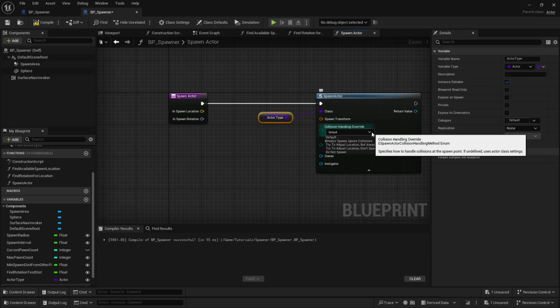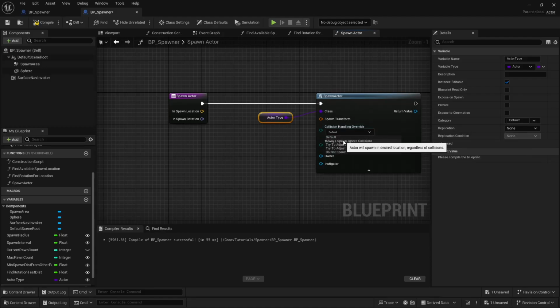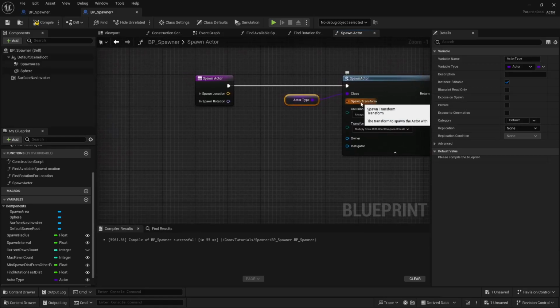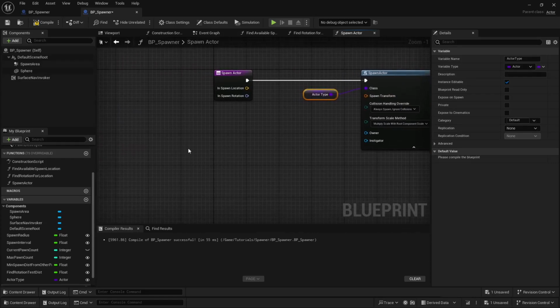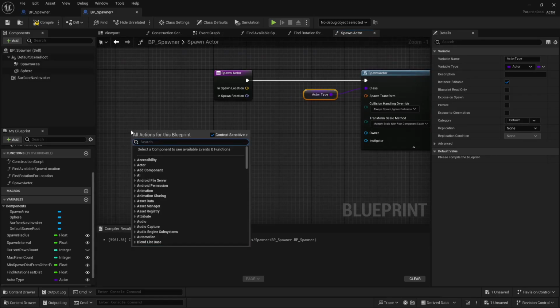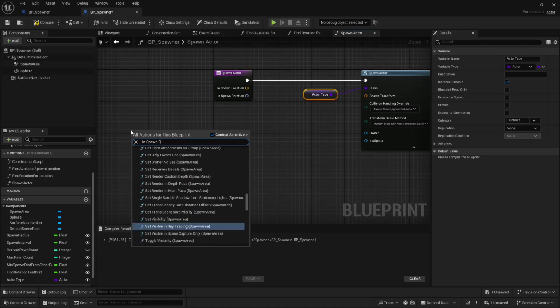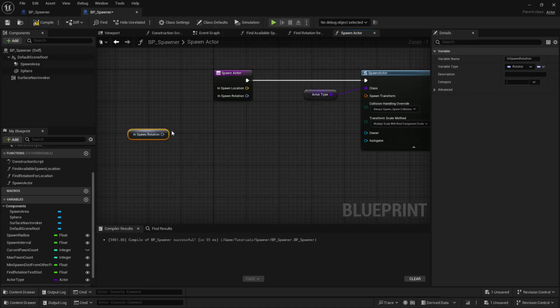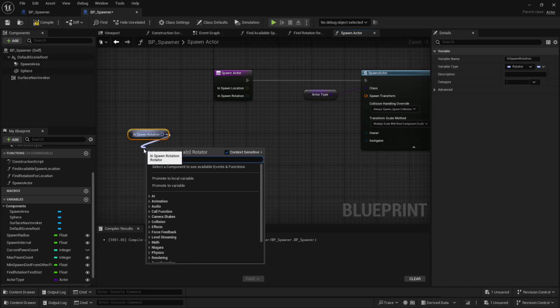I'm going to go ahead and make this always spawn, ignore collisions for the collision handling override. Now we need to build the transform. Let's do that. We need in spawn rotation. And from this we're going to get up vector.